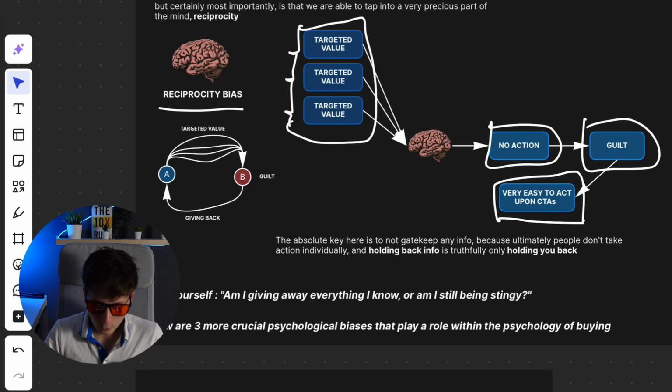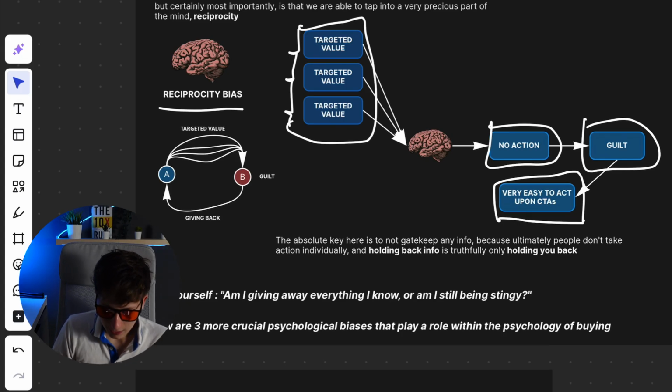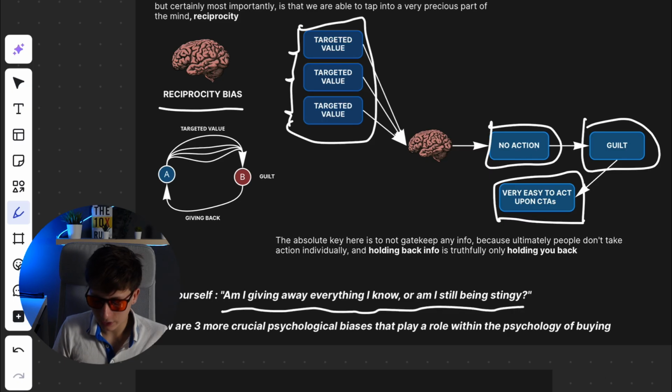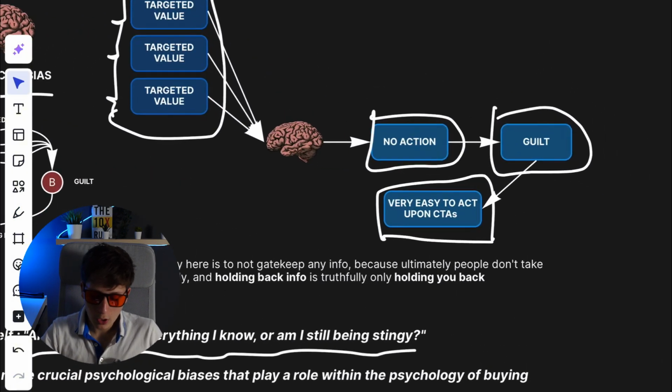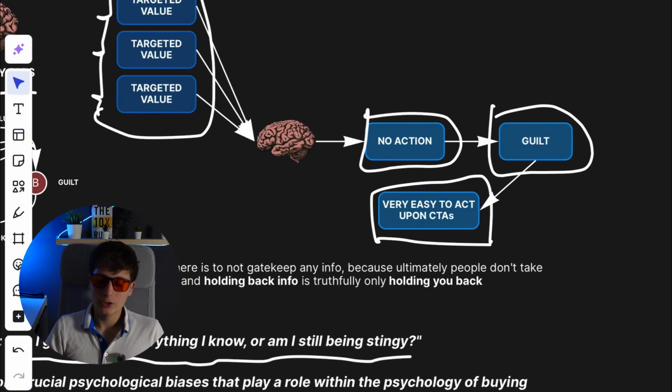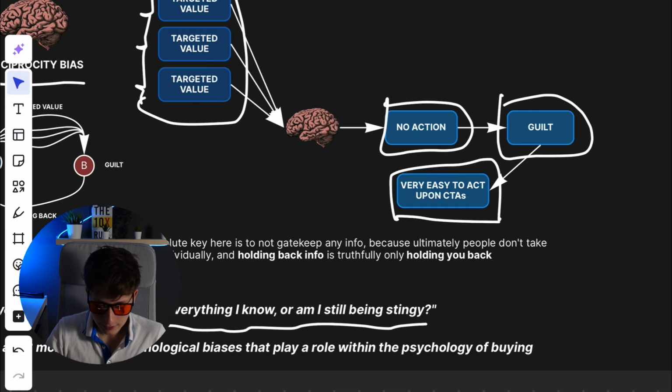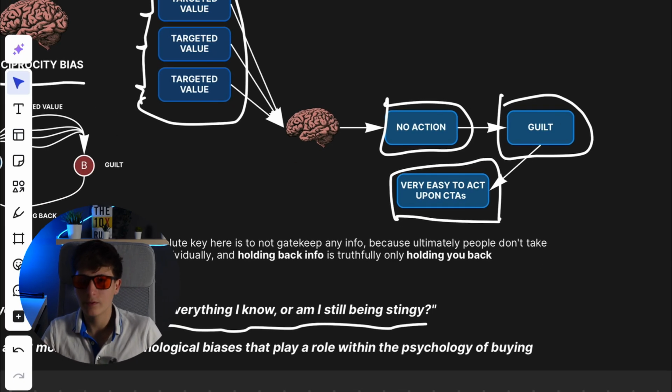So when you're creating a piece of content, you need to ask yourself, am I giving away everything I know or am I still being stingy? You need to actually ask that yourself, because if you're just putting out something that you've got off the top of your head, but it's not actually valuable to anybody, then it's not going to work. Because the absolute key here is not to gatekeep any information.